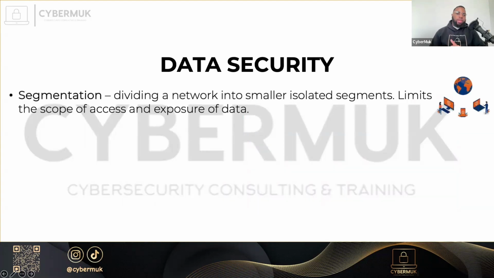In data security, you have segmentation. Segmentation is dividing a network into smaller, isolated segments, and it limits the scope and exposure of data. So you are reducing the attack surface by segmenting the network. And each segment is usually protected by a firewall or another security tool.